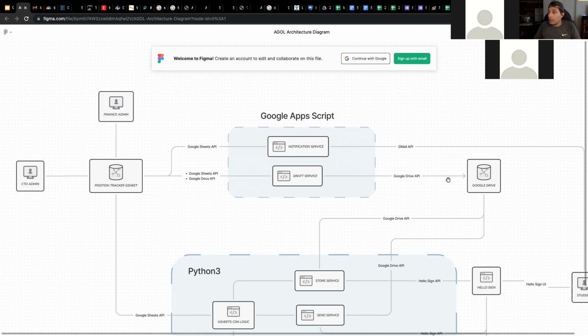Now, the communication between these different technologies or services happens through APIs. An API is basically a way for one service to communicate to another, to talk and to send data, to request data. I mean, there are many other things and many definitions, but let's just understand it as that. In this case, for the tracker to trigger the draft service, it communicates some stuff using the Google Sheets API and the Google Docs API. And then the Google Drive API stores the offer letter. So that's just an overview.